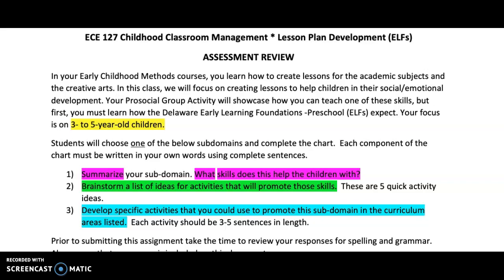Okay, let's dive in. If you've taken ECE 111 in nutrition safety or any of your early childhood methods courses, then you have an understanding of how to create a lesson plan for a specific academic subject, creative arts, or developmental domain. In this class, we're going to focus on creating lesson plans to help children with their social emotional development, and your pro-social group activity will showcase how you can teach one of these skills.